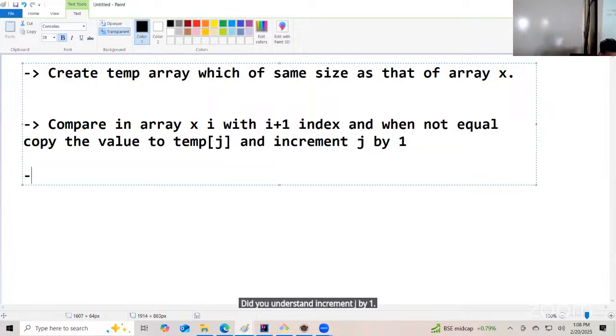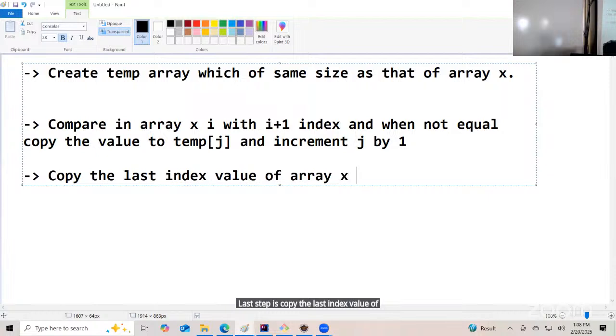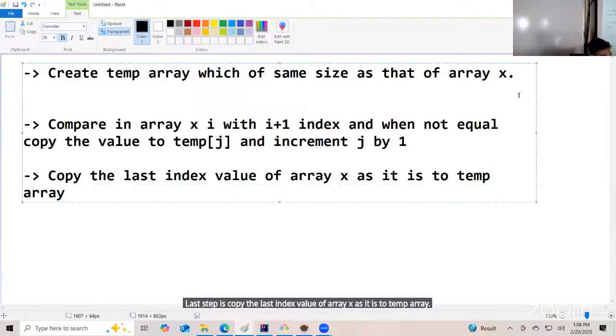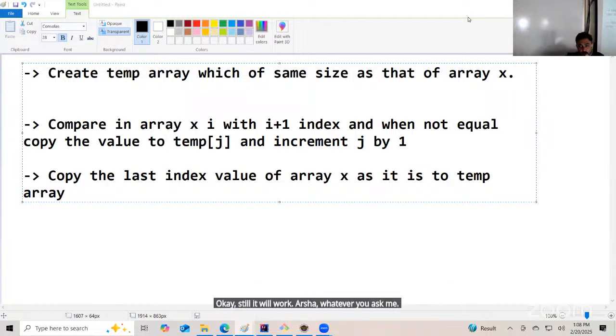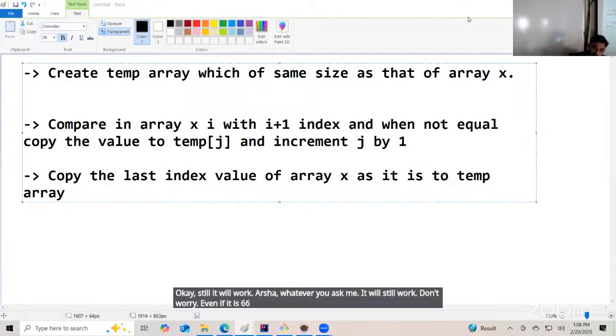Next, what is the last step? Last step is copy the last index value of array x as it is to temp array. Is this clear? Everybody got it? Okay, online students, did you understand the theory part of it? Please tell me. Okay, still it will work. Harsha, whatever you asked me, it will still work. Don't worry. Even if it is 6, 6 at the end, still our logic is going to work. We will show you that.